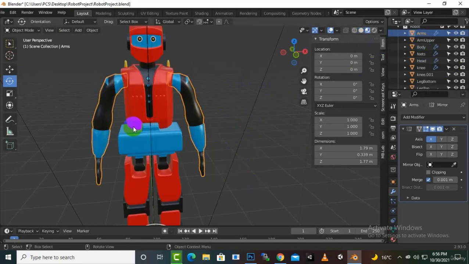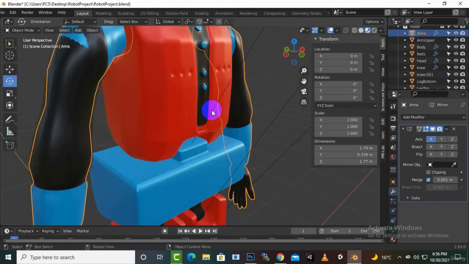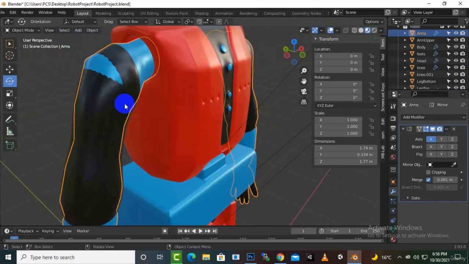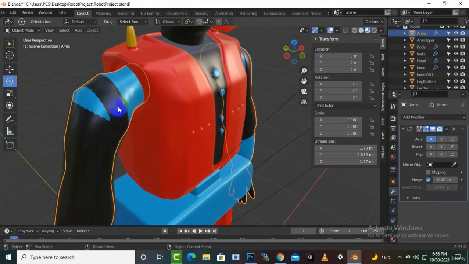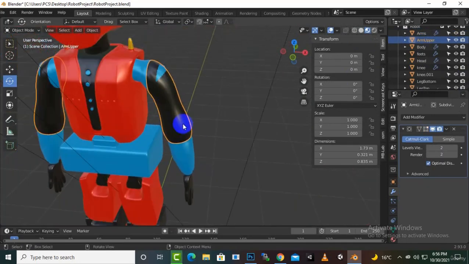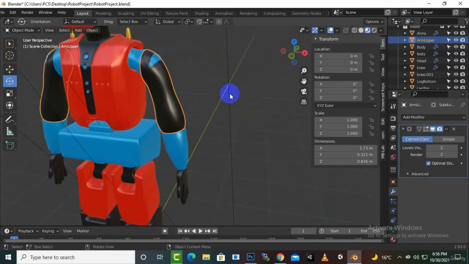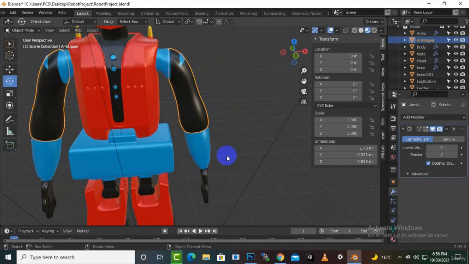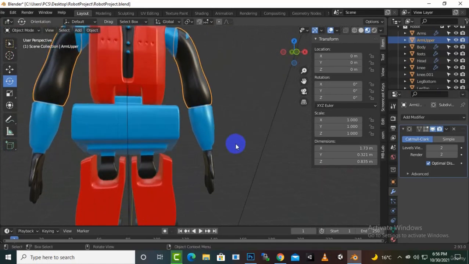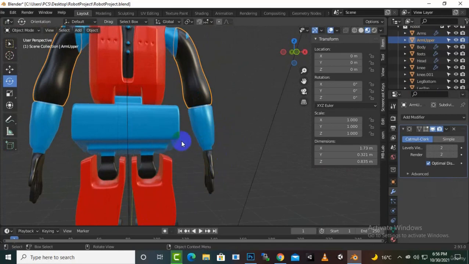Now the arms are also joined, and when we joined the arms, you can see a little problem here with this object for some reason, but even so it looks fine actually. So I will not do any change here, so let's keep it like this, no problem.